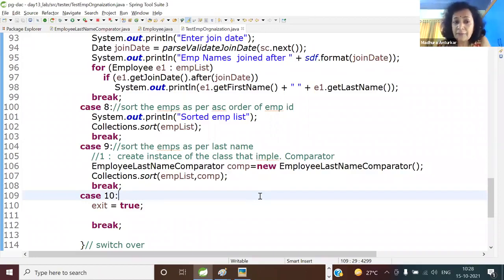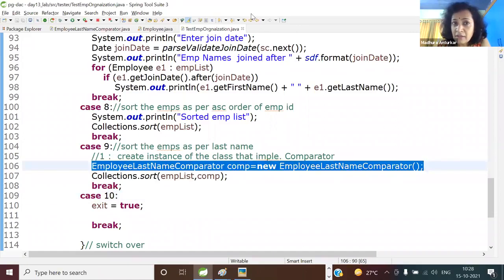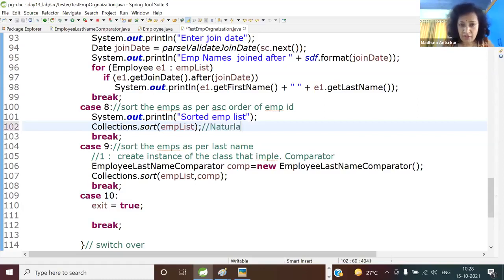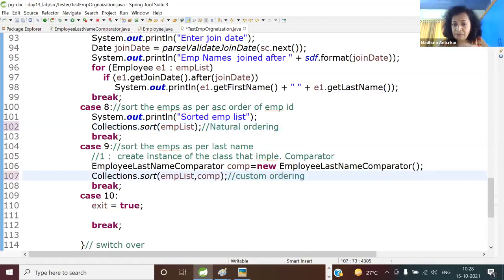So just take a look at it. Here, we have created the instance of the class which has that comparison criteria. And how many arguments were we passing for natural ordering? Label this as natural ordering. And this is your custom ordering. Okay, you got that? So now let us test it.